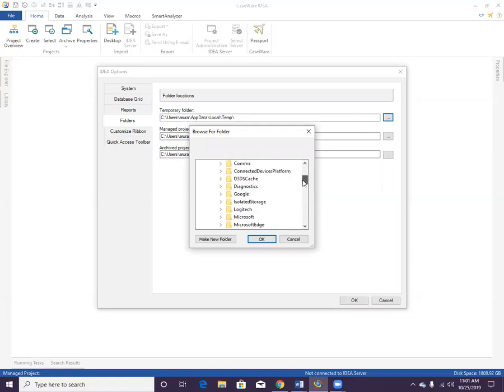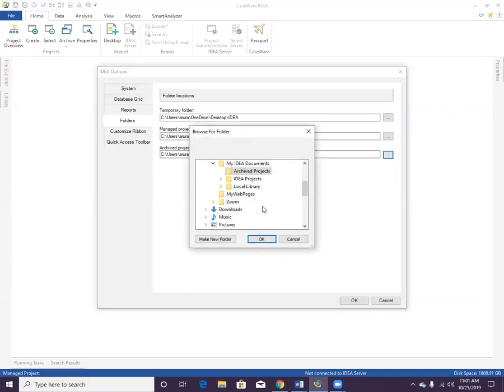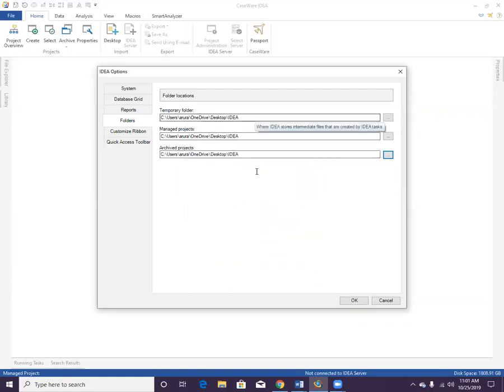So in my case, I'm going to look at the desktop. Within the desktop, I'm looking for the IDEA folder, and I'm going to select that same folder for everything. So I go to my desktop, IDEA. Again, desktop, IDEA, and the IDEA folder.